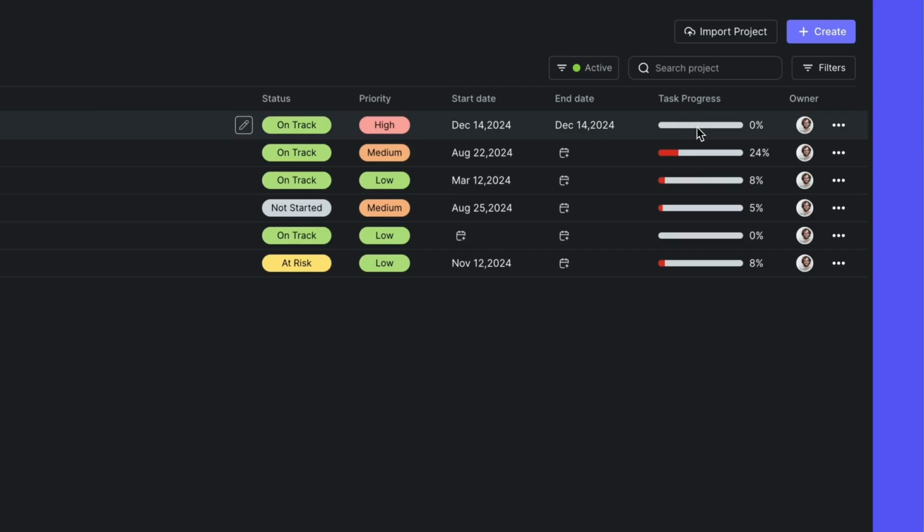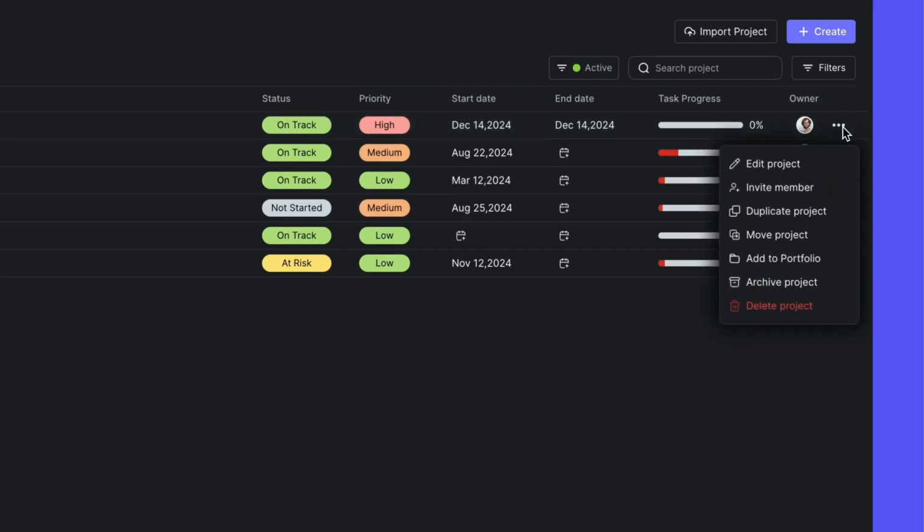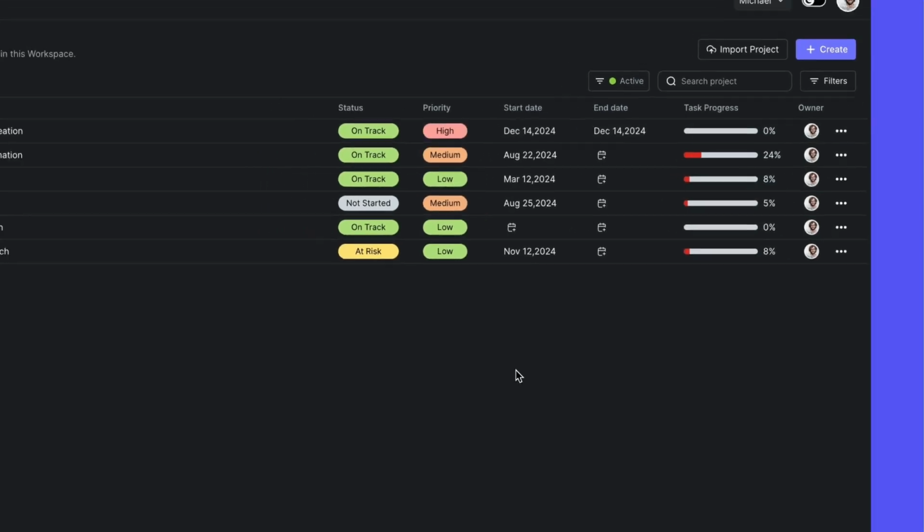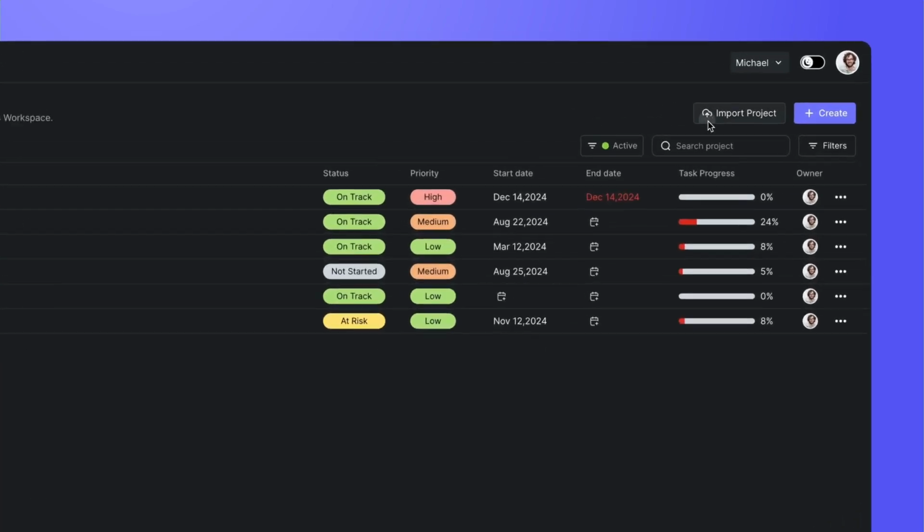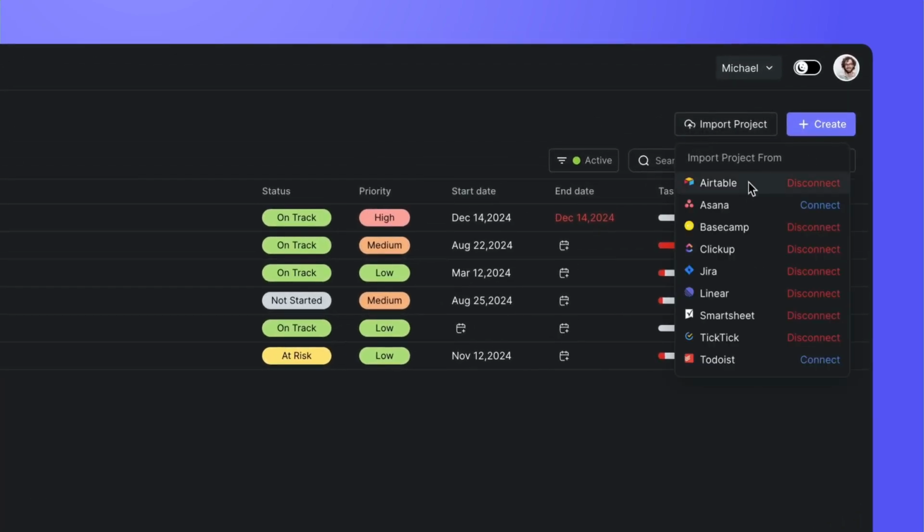For additional options, you can click on 3 dots. Here we have the option to edit the project. You can also invite members, duplicate the project, move it to a different workspace, add it to the portfolio, and archive or delete the project from here. Click on Import Project. To bring in projects from various tools, just connect these tools and select the boards you want to import.